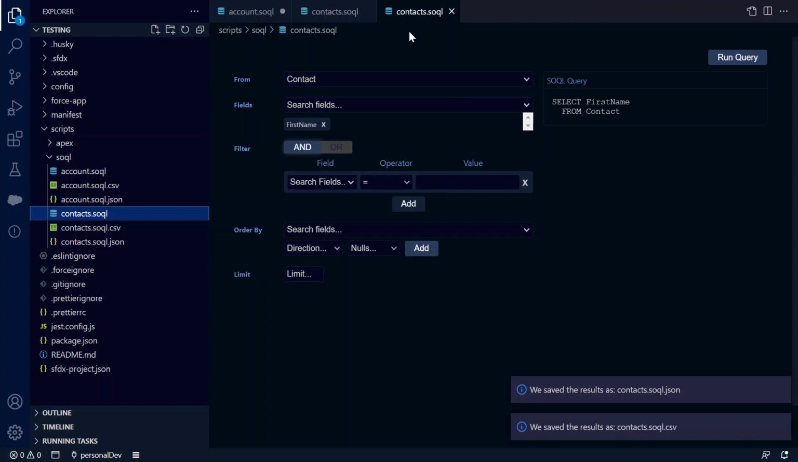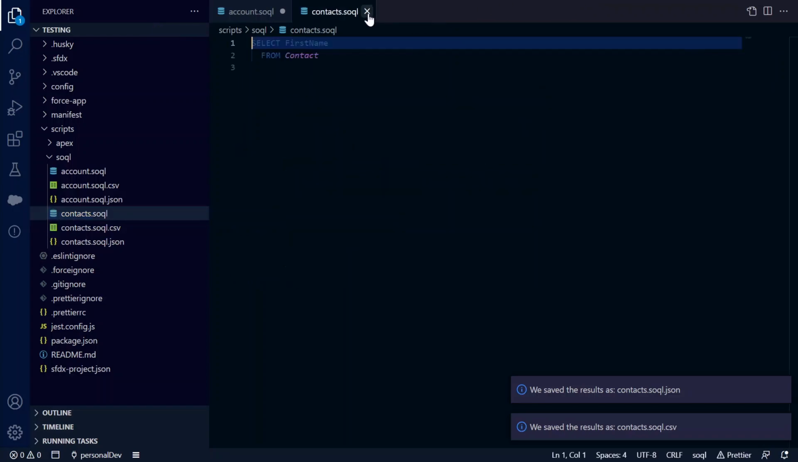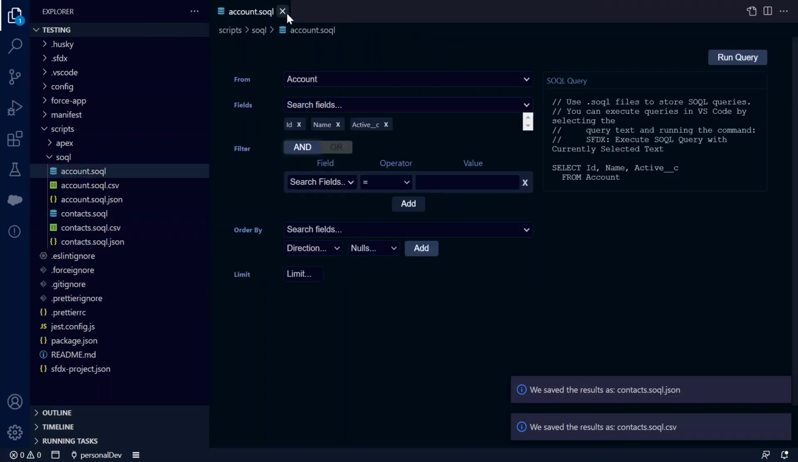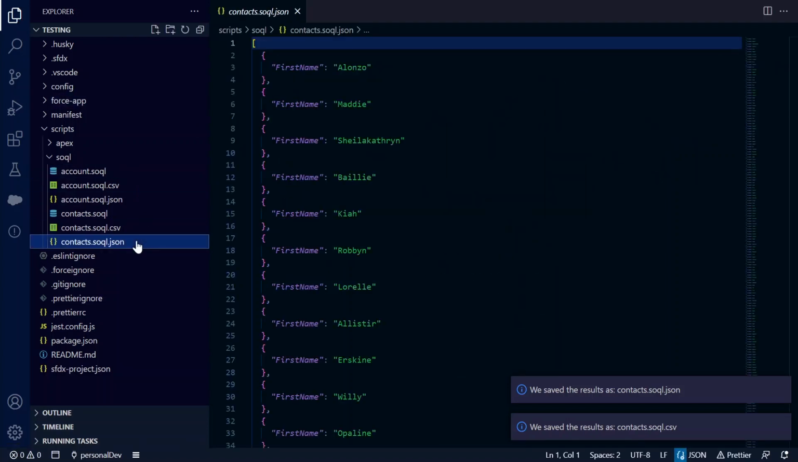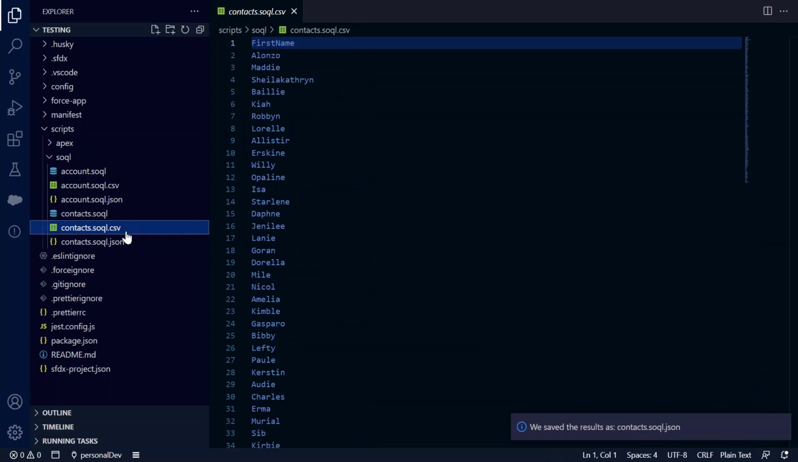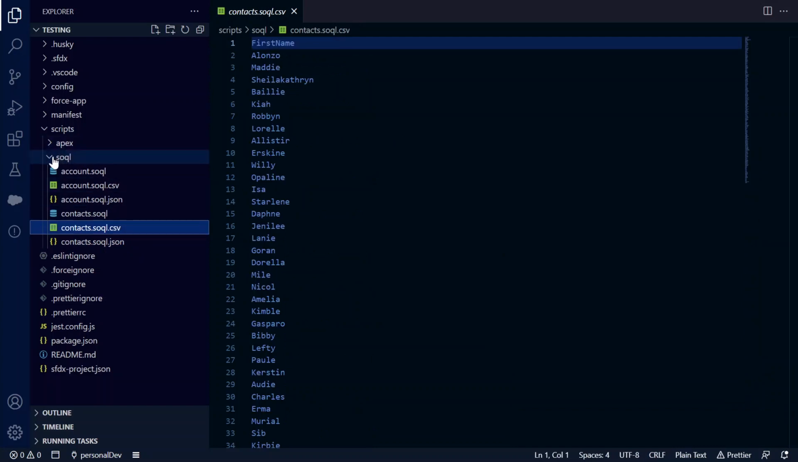Okay, so I just see here, the JSON file is here, CSV is here. So that's how you can run your SOQL query using the SOQL Builder extension. Okay, thank you so much.